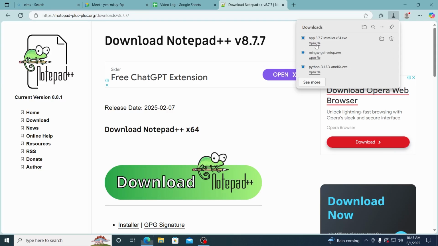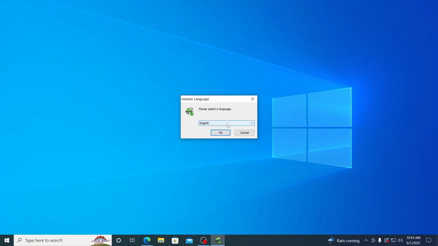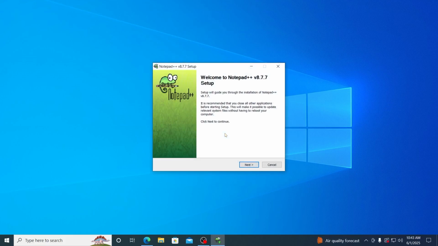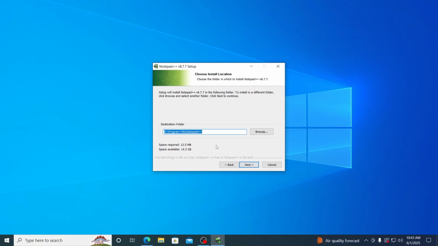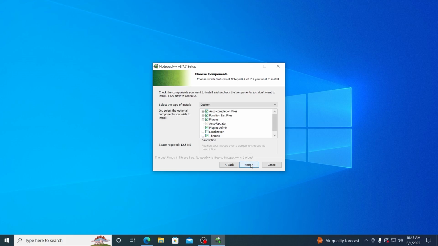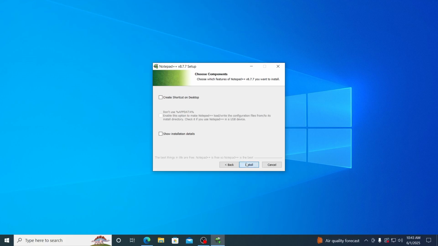Just open up this installer, click on yes. You can minimize this, then just go ahead and select your language. I'm gonna select English and click on OK. Then just click on next again, and select where you want to install it and click on next. Then select if you want to change anything or click on next.